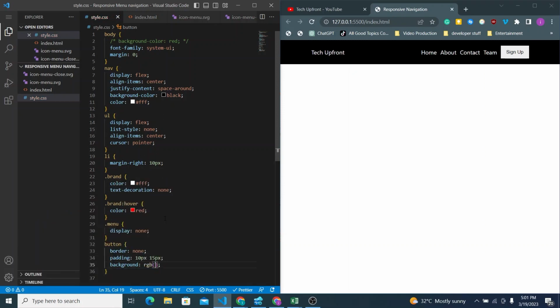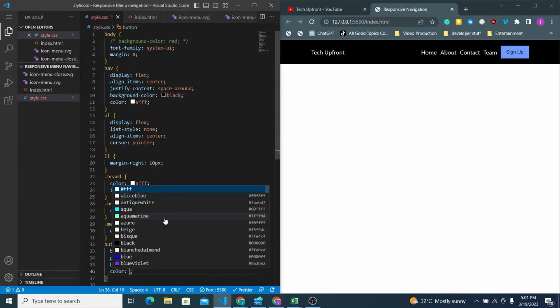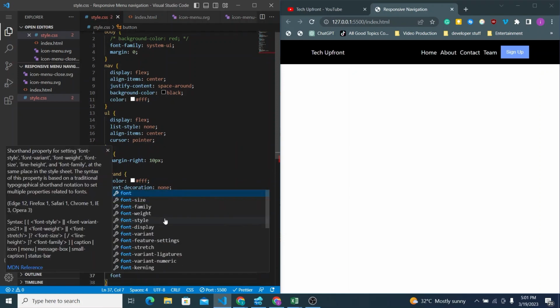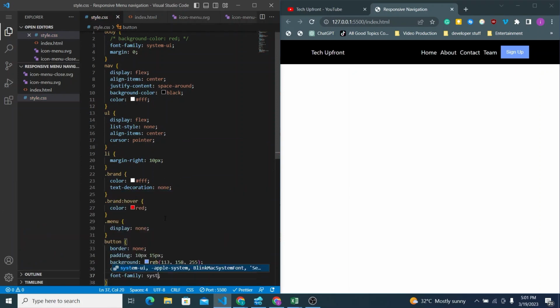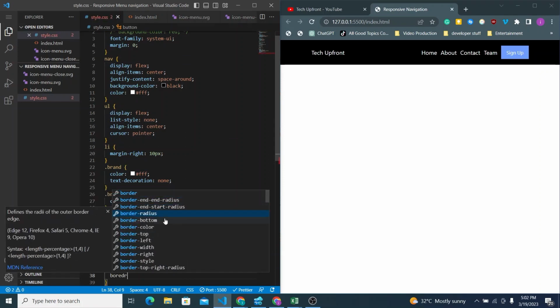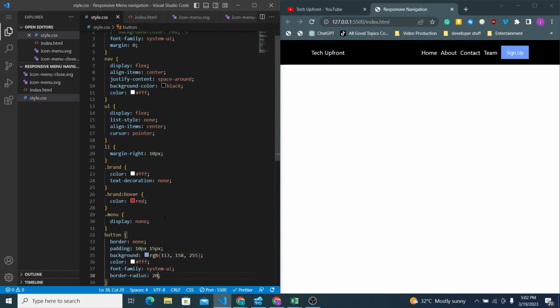So what we're going to do, we're going to give the button a color of RGB 113, 158, 255. Then the next thing is to give it a color of white, a font family of system-ui, because that font didn't apply to it. And we're going to give it a border radius because that's what was missing. Border radius, we're going to give it 20 pixels.